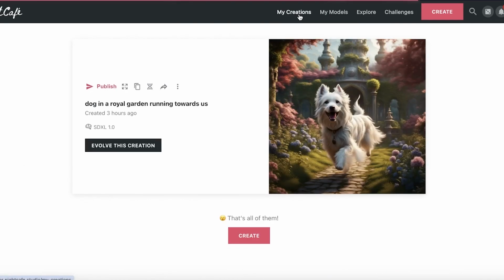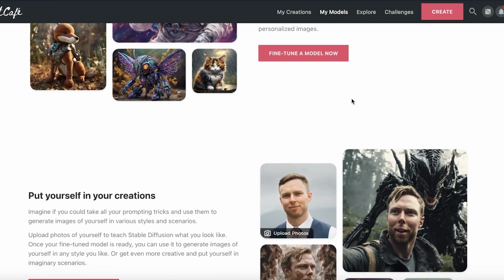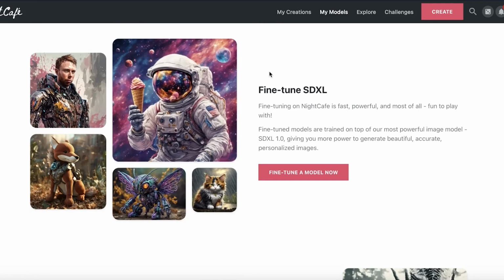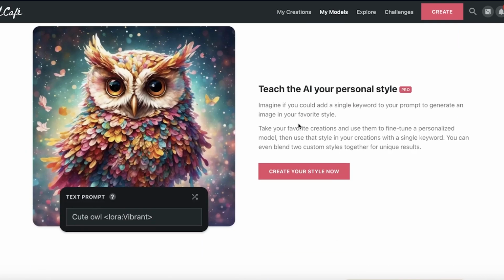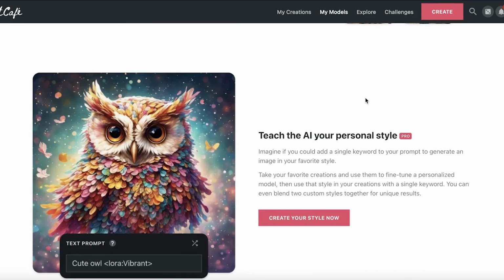So let's go ahead and take a look at the creations. This is one of the creations I've made, and you can even build your own text to image models. So you can fine tune a particular model like this one over here. This is just their artistic model. This is a face model. This is an artistic model. So you can basically teach the AI the type of art you want to generate.